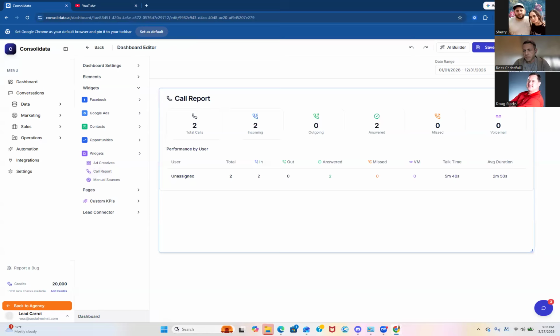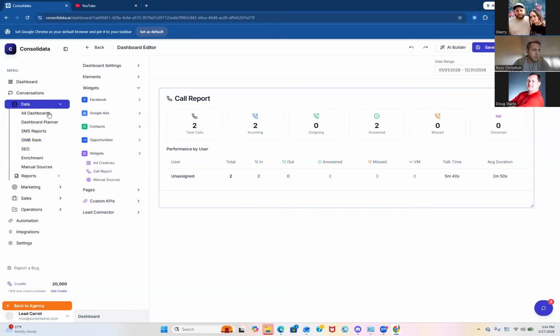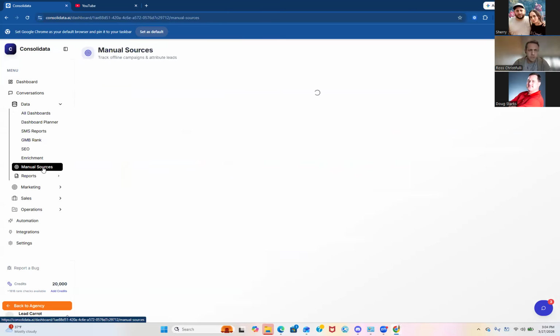Nice thing about this is that if you are wanting to see which callers are the highest performers, etc., you can see all that right within here. So this is kind of a nice thing to be able to add into a dashboard. But next, I want to show you guys a new tool that we have in here called Manual Sources.